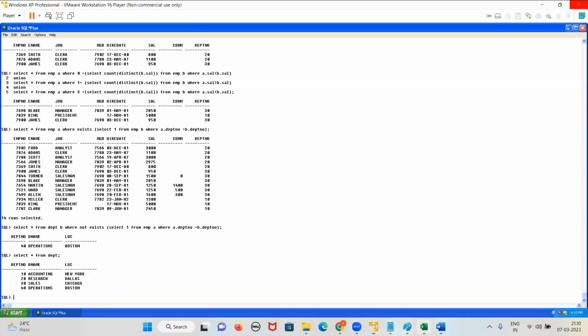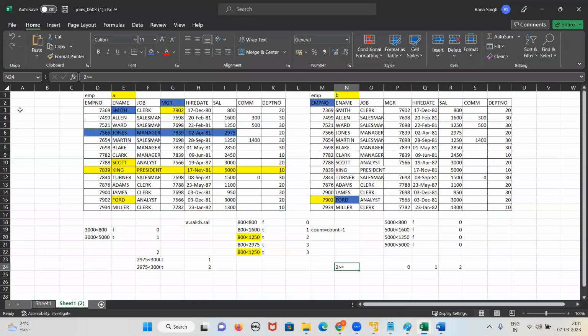Let us paste it in Excel so that we can have a clear understanding. These are the values. Department numbers 10, 20, 30, 40. Department names: accounting, research, sales, operations. Locations: New York, Dallas, Chicago, Boston. So which is the department which is only in the department table, which is not in the EMP table?